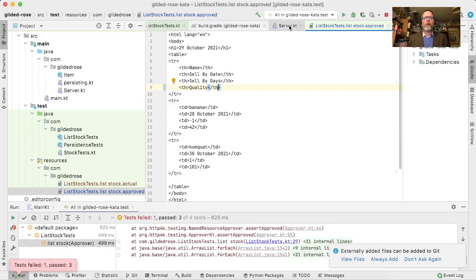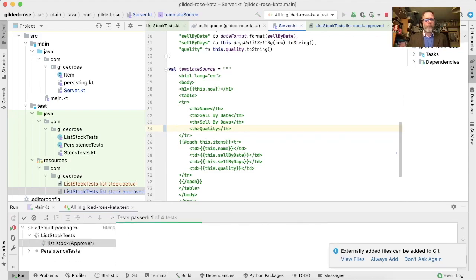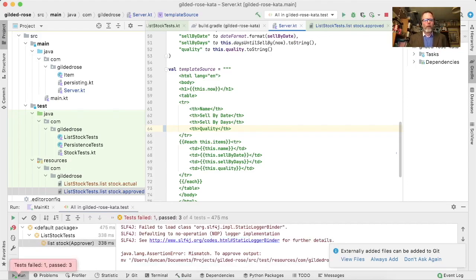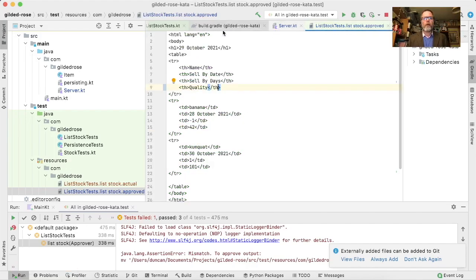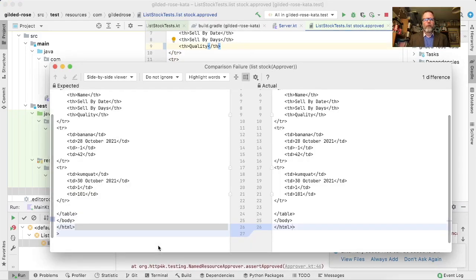They will fail. We can go and fix up the server, make that pass, or we could go the other way around. We could fix up the server and then just approve it. Either way, we've made that change. Although I expected that to pass. Table header, table header. Let's just see what the problem is.